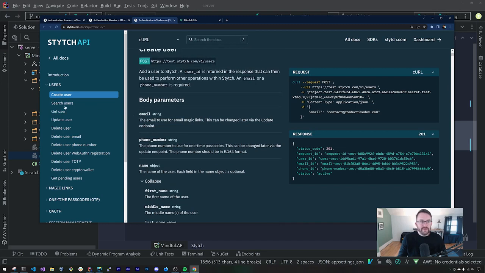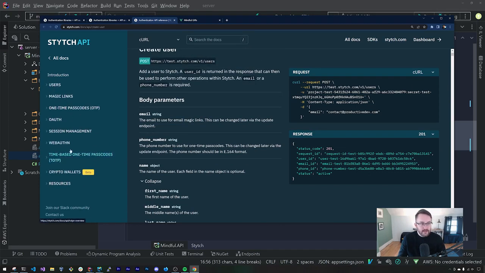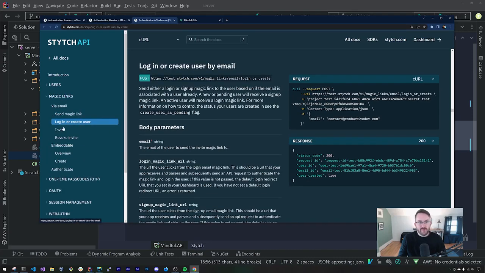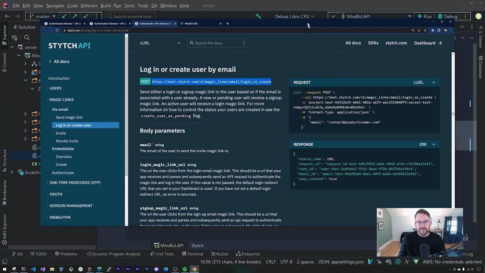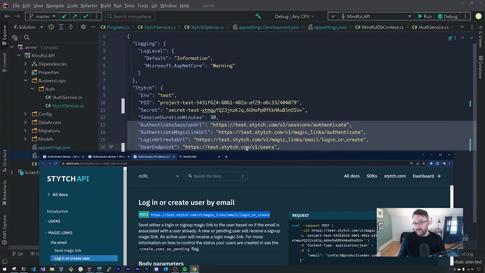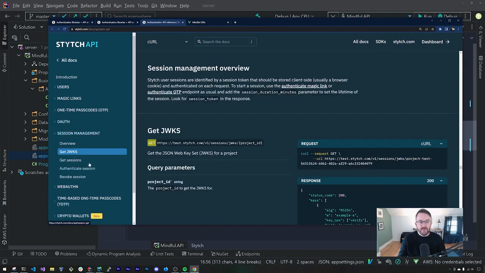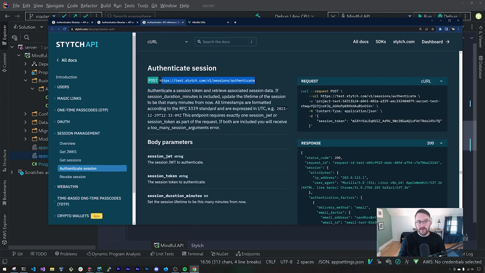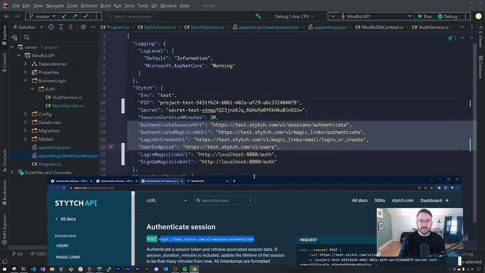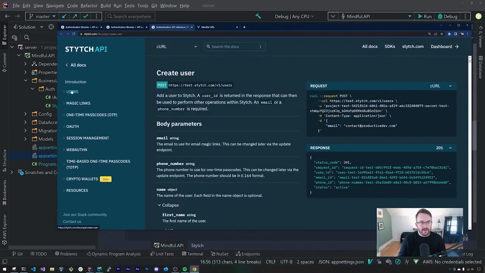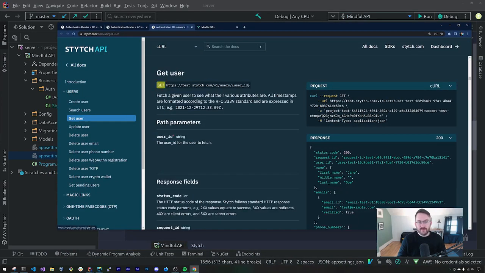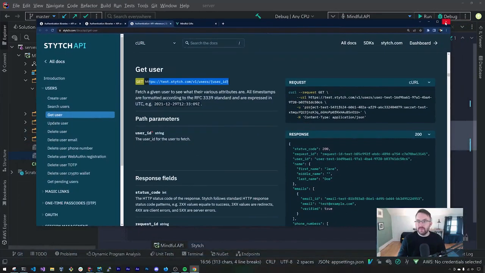So these URLs that I'm getting, for instance, for magic links, if we take a look here, to log in or create a user, we get the URLs here, and I'm just configuring that in our configuration so that we don't need to hard code that link anywhere in the code. Likewise, when we take a look at session management, we can look at authenticating a session. We can get that URL here. So that's why we see sessions authenticate as our authenticate session URL, and then similarly we have one to get something from the users API, getting a particular user by ID as a path parameter. So just for convenience, I'm configuring them here in our config.